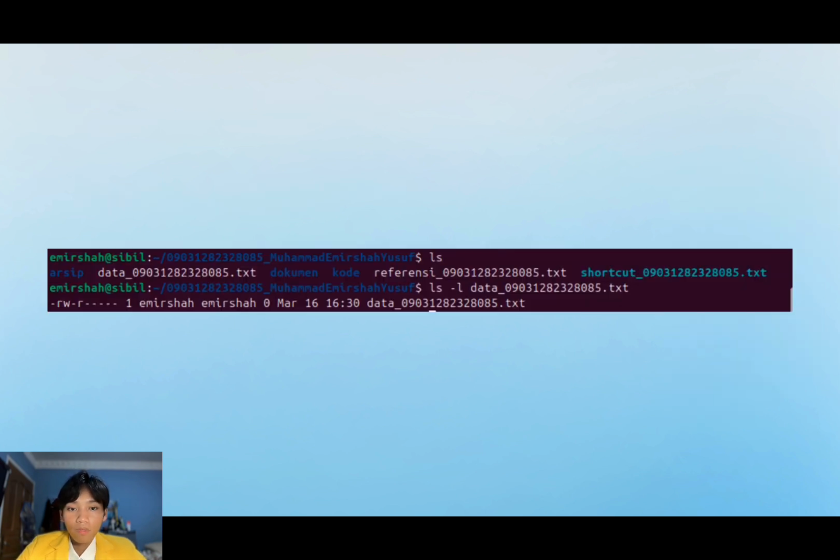Now, we will list the file details using ls -l, which confirms that the file permissions have been set to rw-r-----, aligning perfectly with the expected result of the umask 0027 configuration.